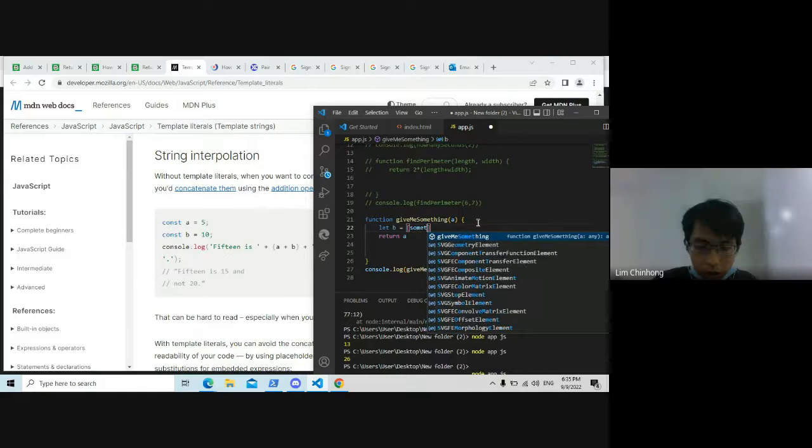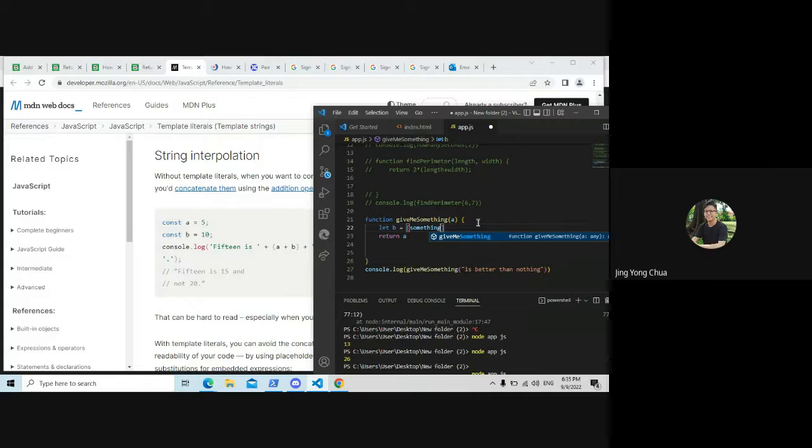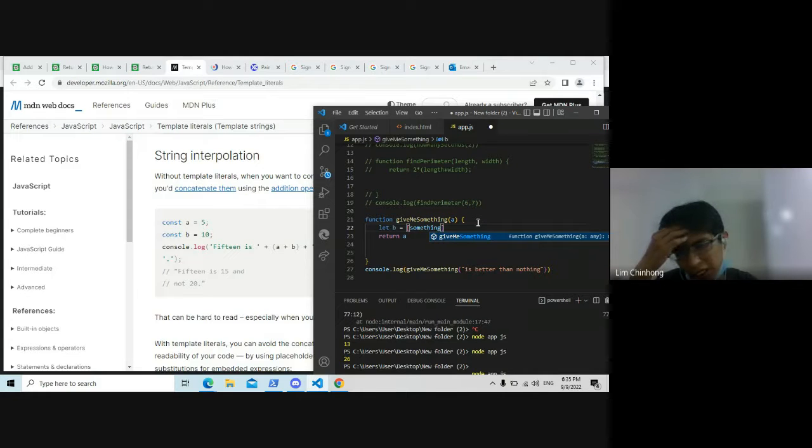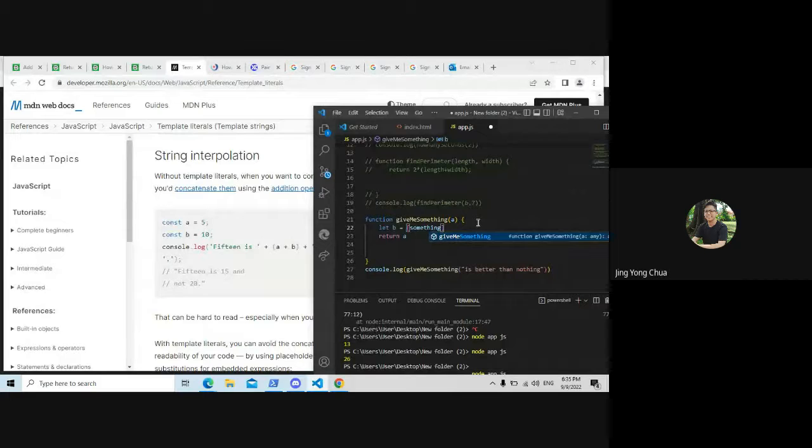It's a curly bracket, right? You're trying to make a string, right? I put something inside the bracket. Okay.